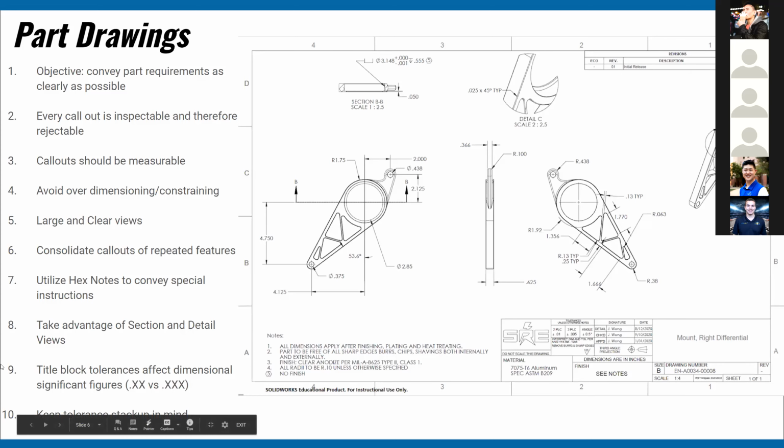I already went over note 9, and then for 10, make sure you keep tolerance stack up in mind. This is especially important when you have big assemblies. Sometimes you'll find that the tolerance stack up wasn't really considered during the design, and so it won't fit up at assembly, and now you have an issue of why doesn't it fit. It's because the tolerances weren't tight enough: at one range of the tolerance it was able to fit, but on the other it's now interfering.